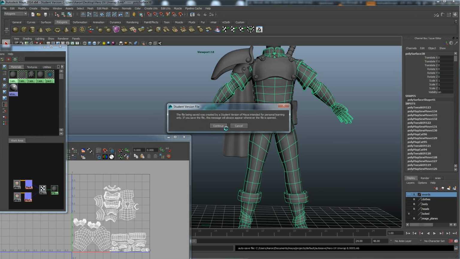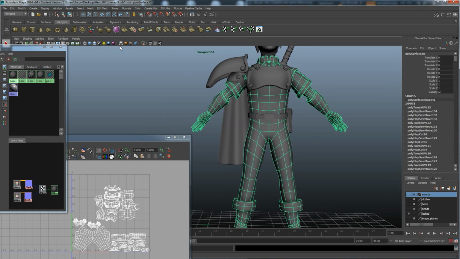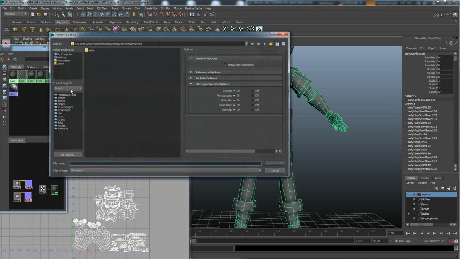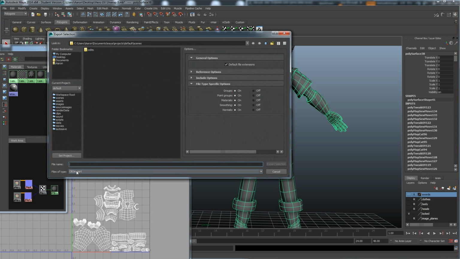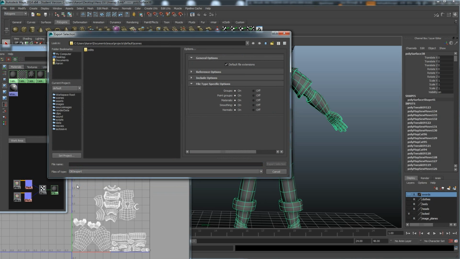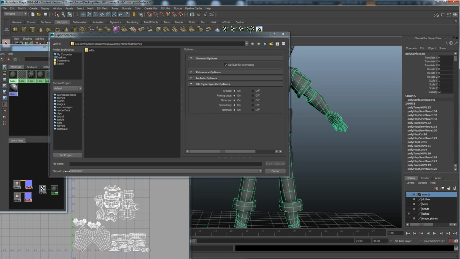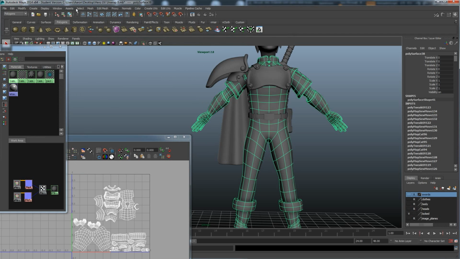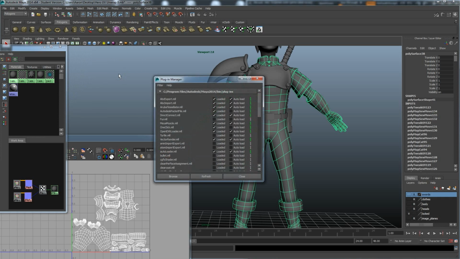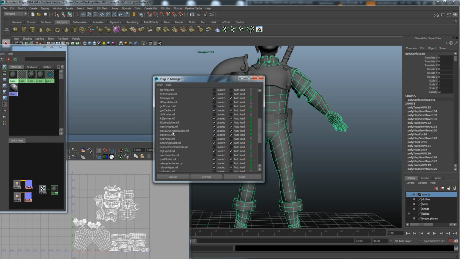So I'm going to click this mesh, and we're going to go to File, Export Selection, and we want to use an OBJ export. Now, if you don't see OBJ export in your menu system, it's probably because it's not, I don't want to say installed, but preloaded. In order to get that in there, you would go to Window, Settings and Preferences, and go to Plugin Manager. So you click in Plugin Manager and scroll down somewhere halfway in here.